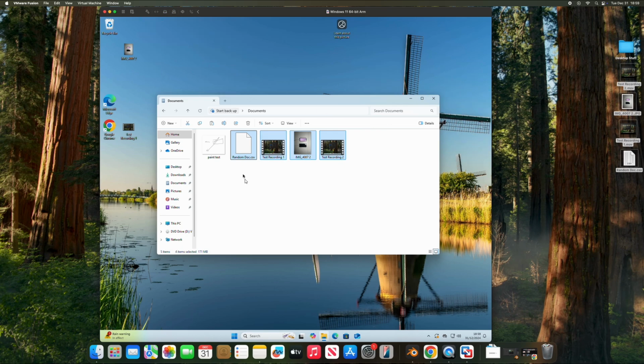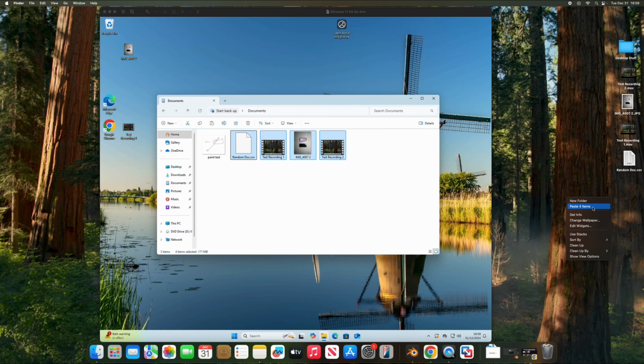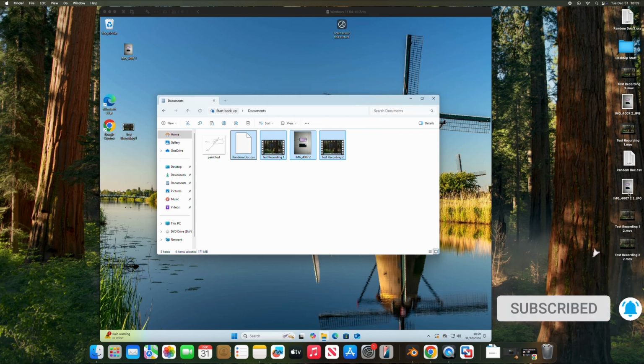What to do is actually just copy, and then when I've copied those, I can just paste them here. And in this case, I'll keep both, just so that you can see that it does copy everything. And now you see I've got all of those files here now.